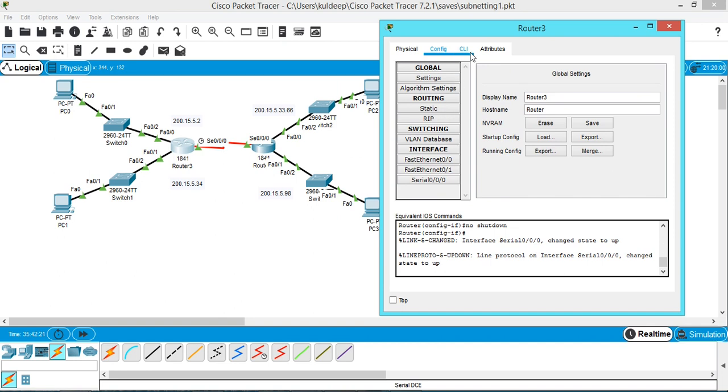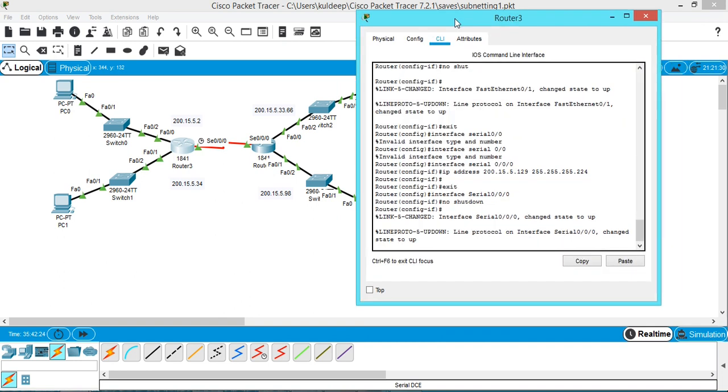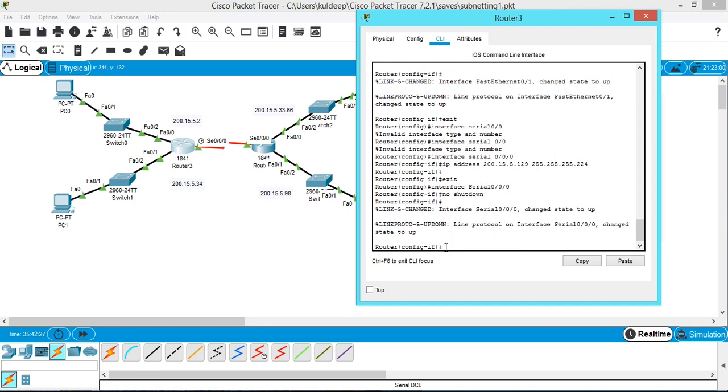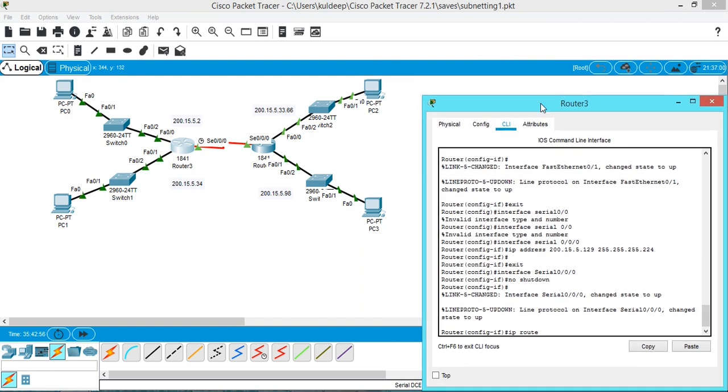and here we can go to CLI mode. Through CLI mode, first enable. We are already in interface mode, so here we need to write the command ip route, and then we need to provide the IP address of the network, the IP address of this network.